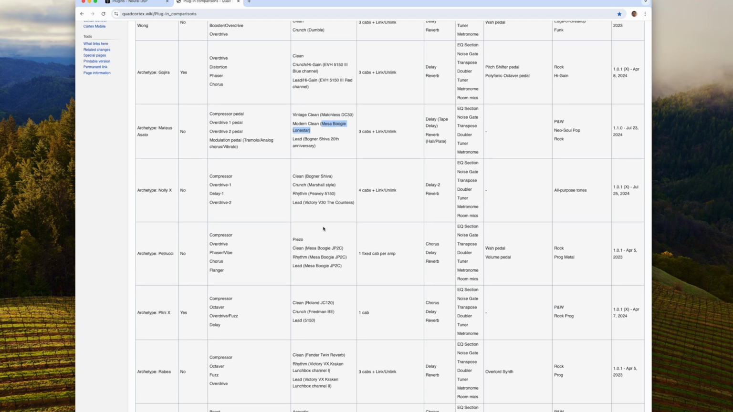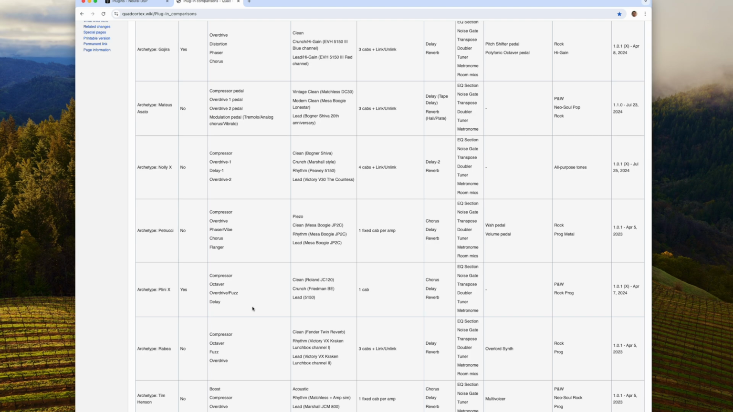Petrucci, I'm a big fan of John Petrucci and Dream Theater. I'd be interested in this, but I worry that the Quad Cortex already has enough capabilities in this area. It already has good models of the John Petrucci amps, so I don't know that I would be interested in getting the plug-in there. The Plini I already own.